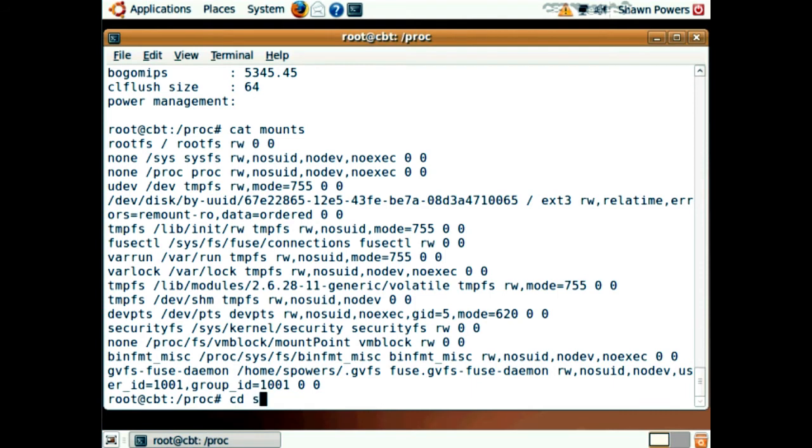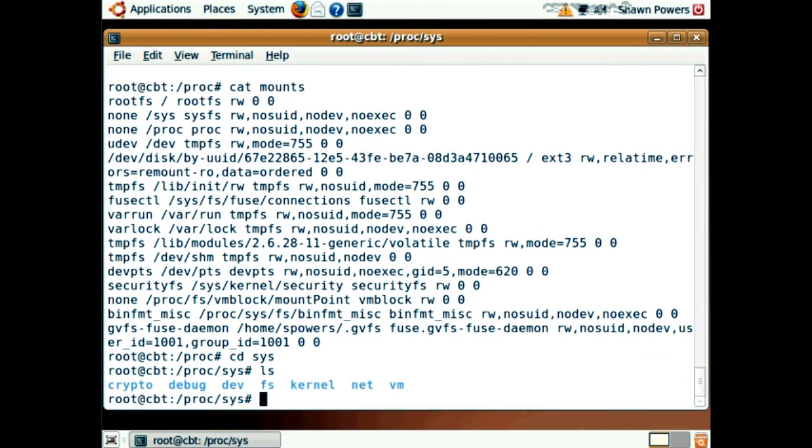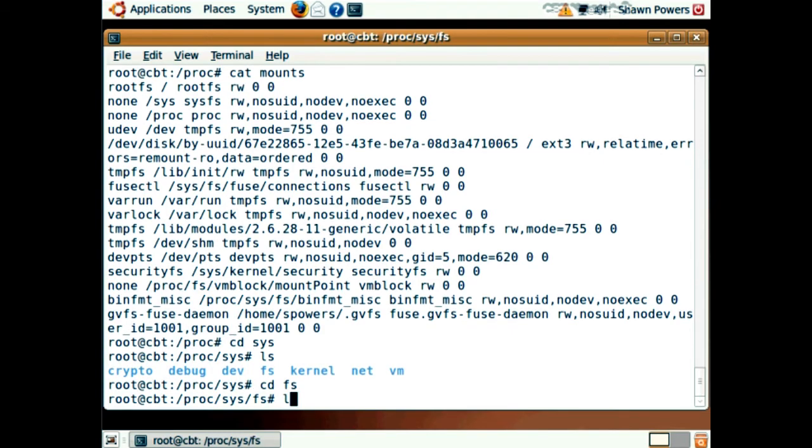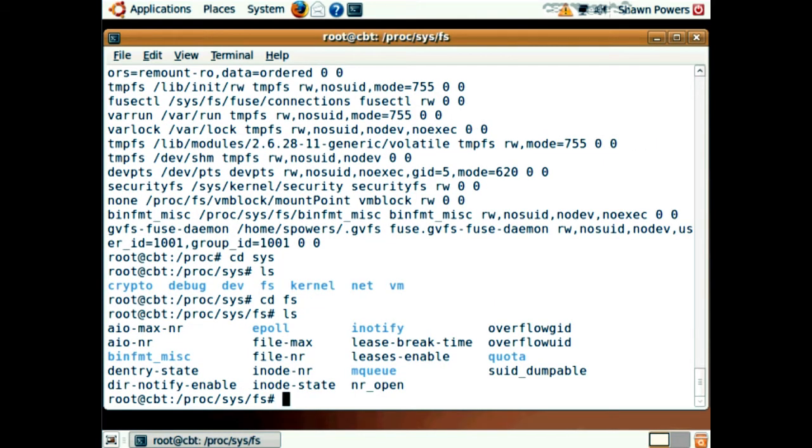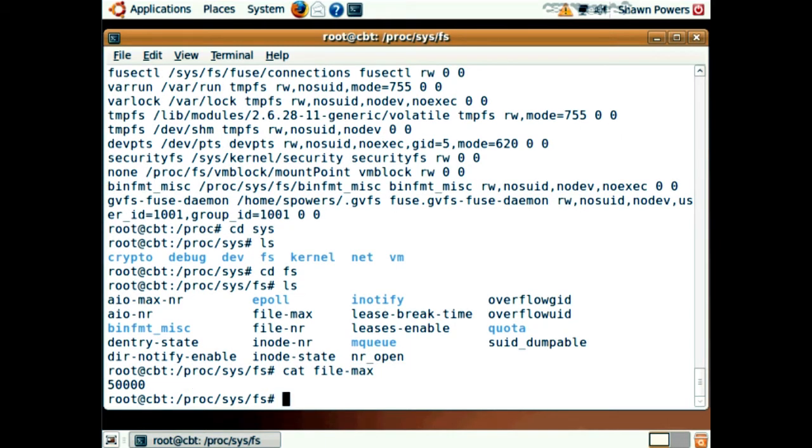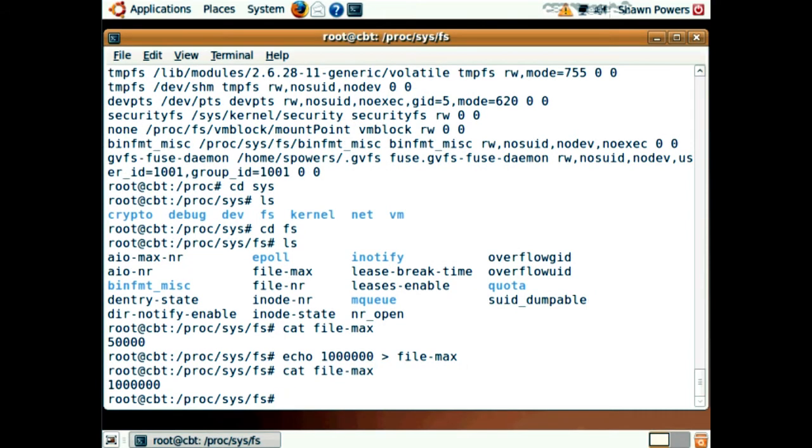Now let's go, for example, into the sys folder, and we'll go into fs, the file system folder, and in here's a whole bunch of stuff. Now, I'm going to look at this file, file-max. Okay, 50,000. Now what that means is a user can have 50,000 files open at one time, which sounds like a lot. However, if that user is running something like an Oracle database, well, 50,000 files fills up pretty quick. So what you can do is change this on the fly to some really big number like 1,000,000, echo that into file-max. And now if we look, file-max is up at 1,000,000.